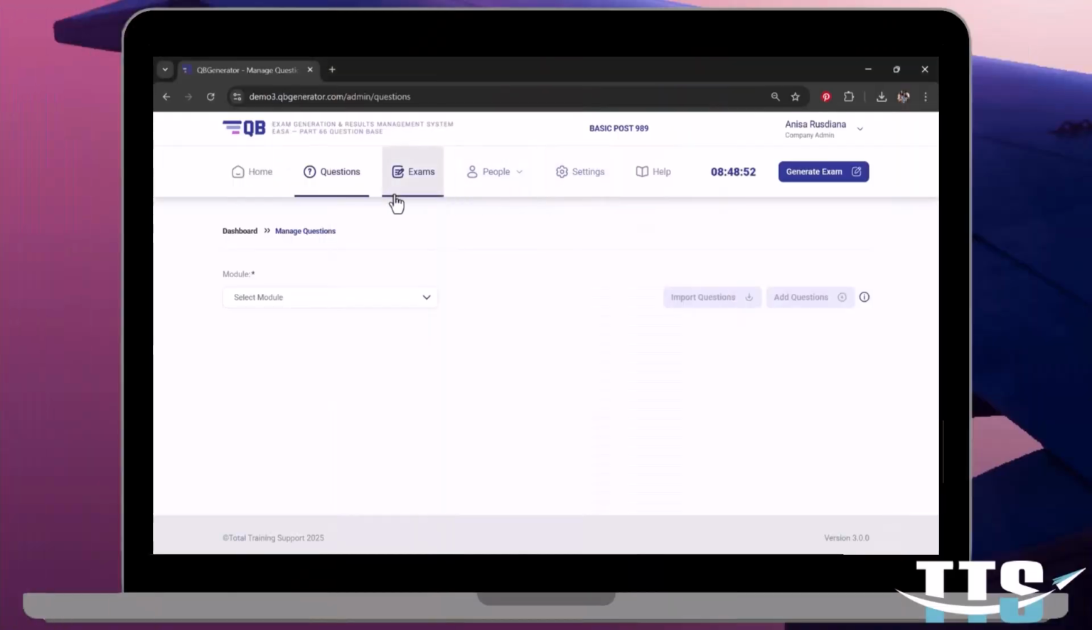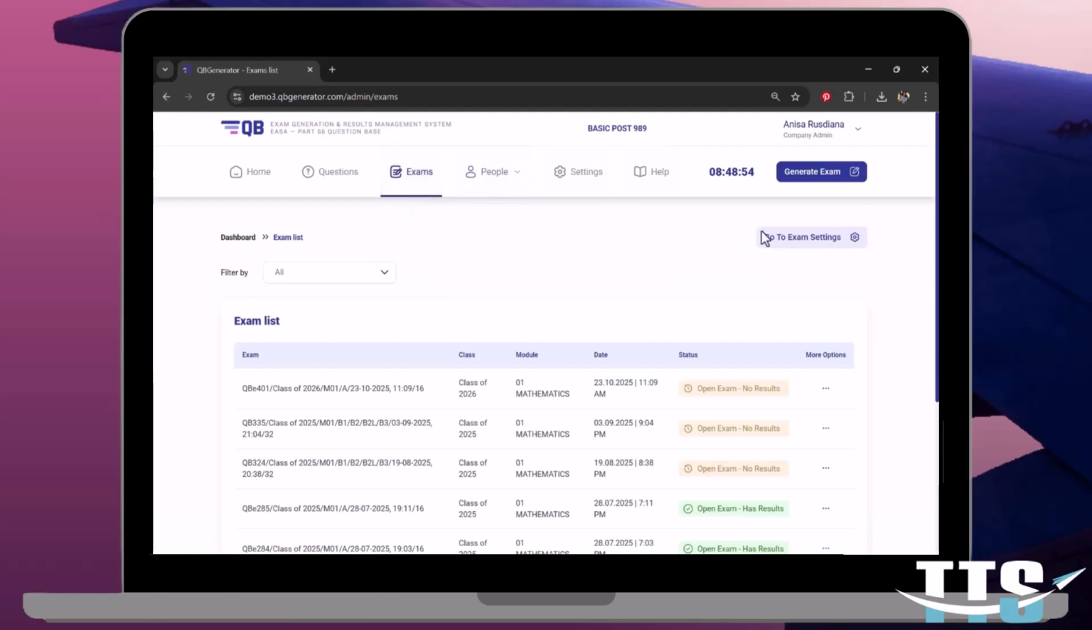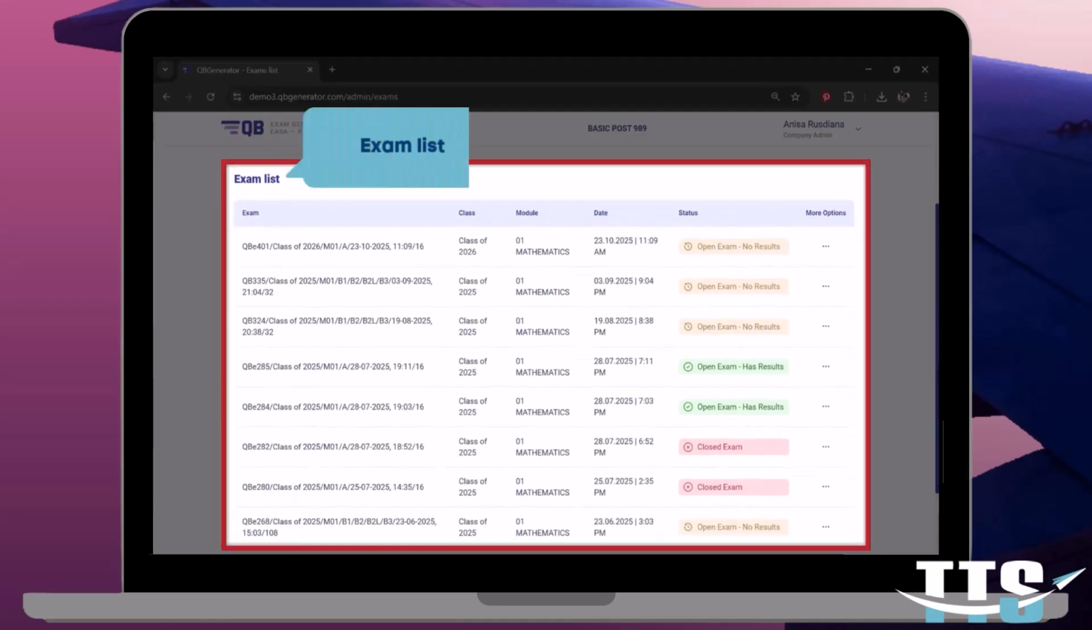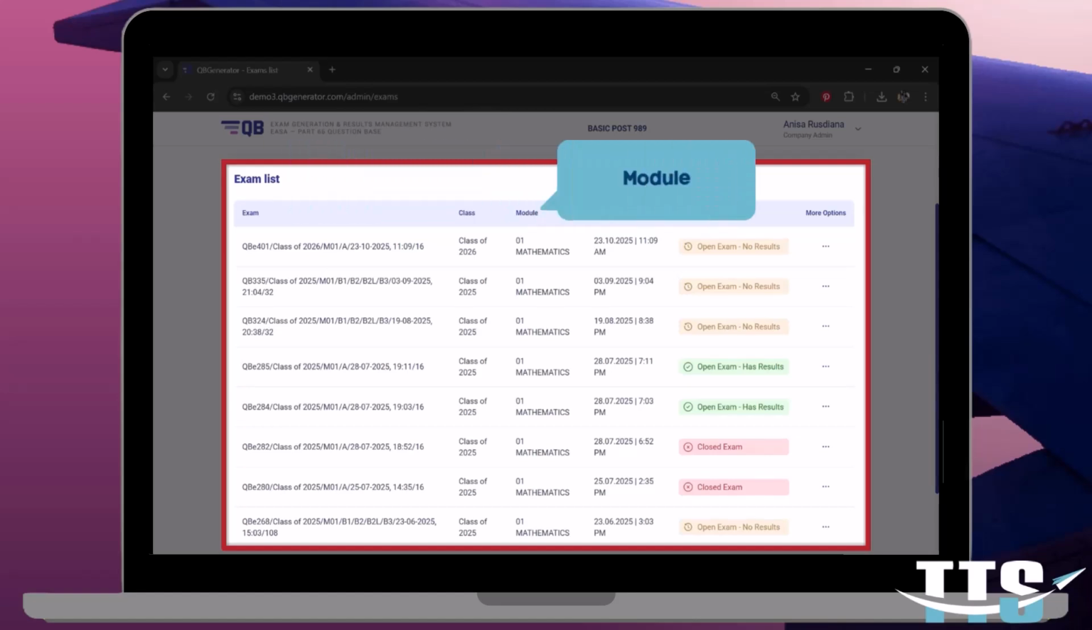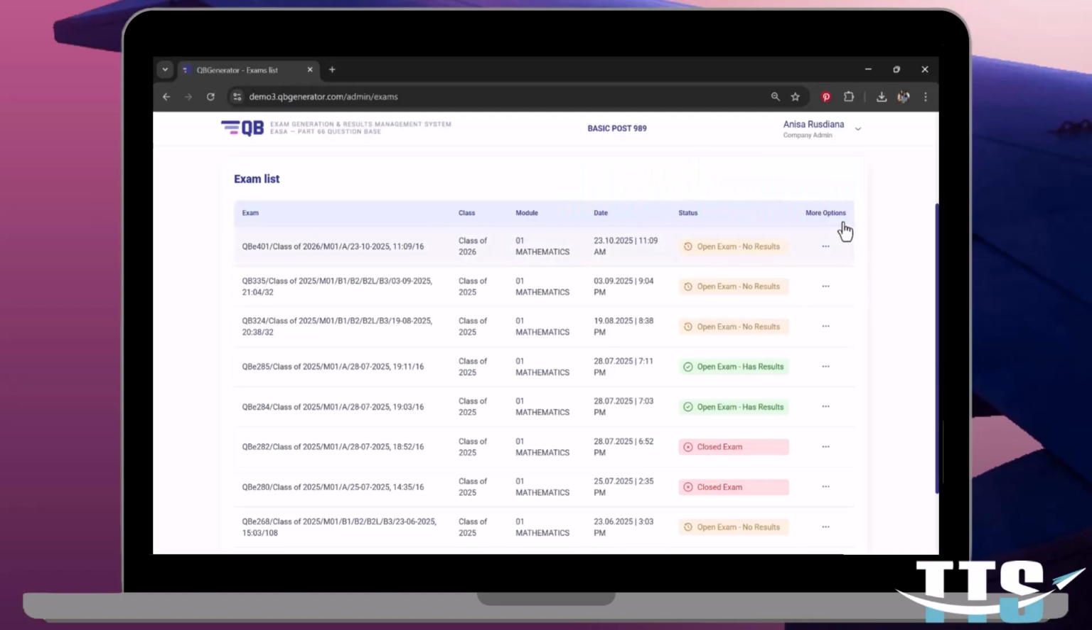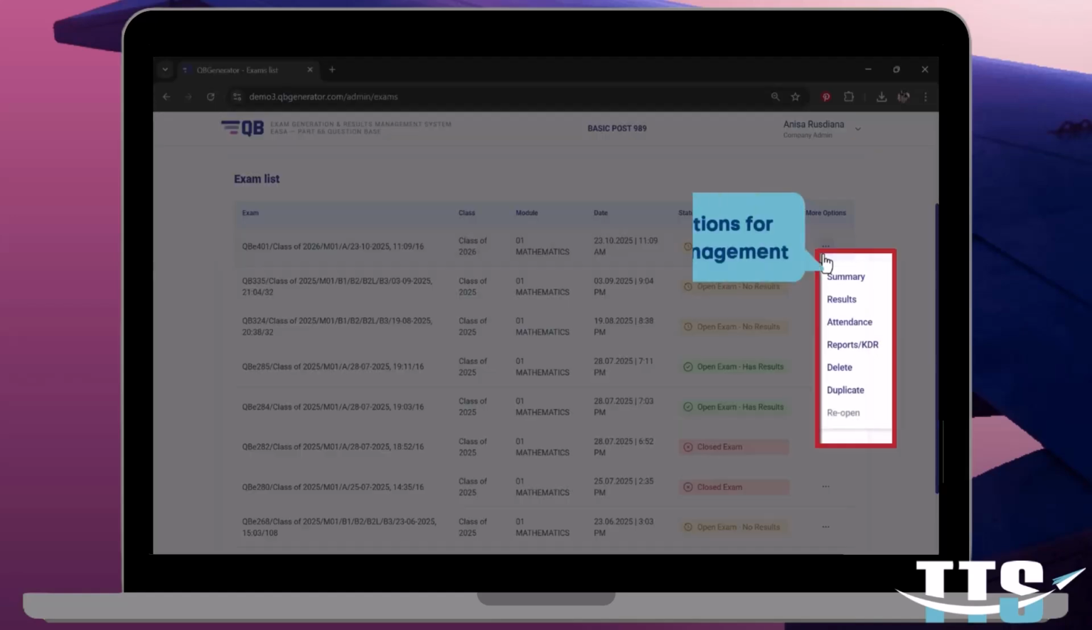Now let's move on to the last part, exam management. When you open the Exam tab, you'll find a list of all available exams. This list gives you key information such as the exam name, class, module, date, status, and additional options like summary, results, attendance, reports KDR, delete, duplicate, or reopen.